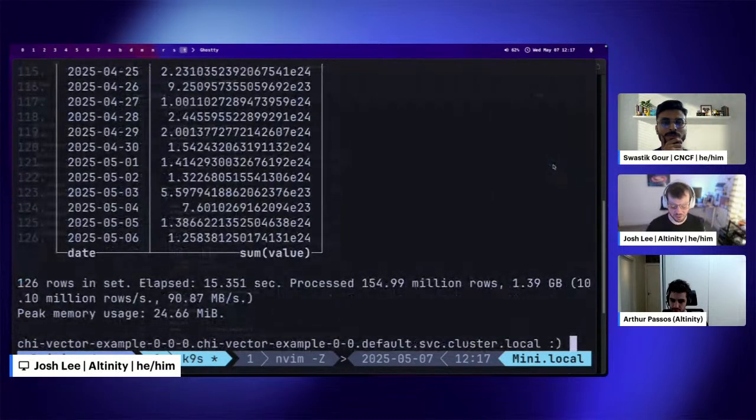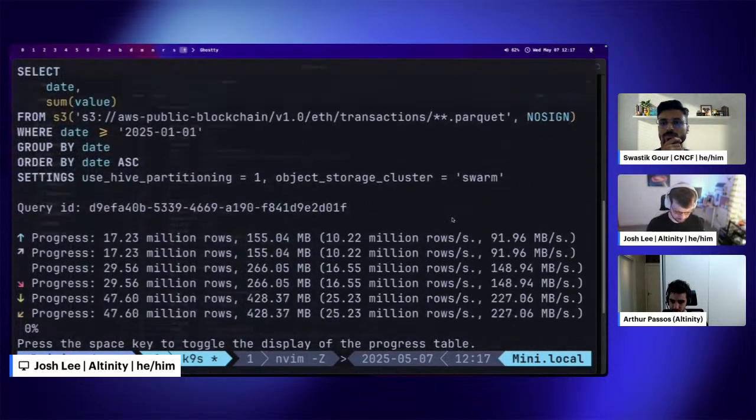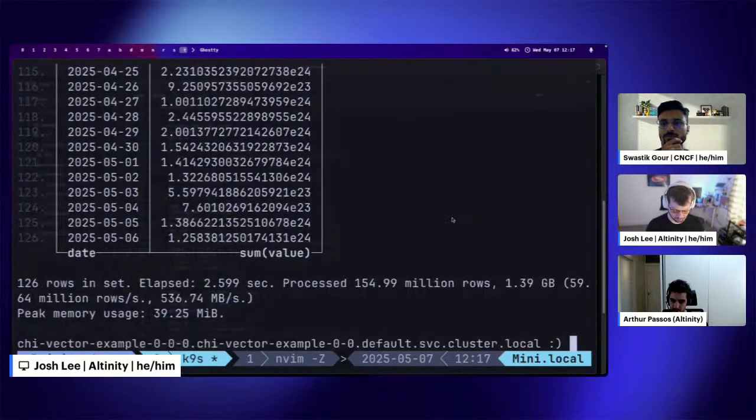Okay, 15 seconds. So a little bit faster, but not dramatically faster. I think the caches were already primed on this node. And then we go ahead and use that swarm cluster that's deployed, right? It should be even faster. Yeah. So we went from 15 seconds to 2.5 seconds. And that was with 4 nodes deployed.